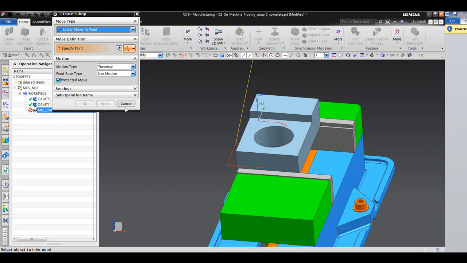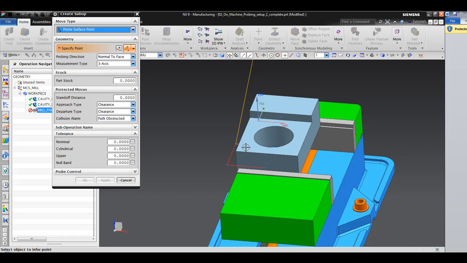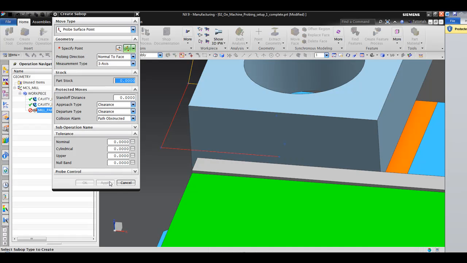Okay, so now what I want to do is probe a surface point. So I can say here, and specify my vector. It looks like it's backwards, so I want it to approach in positive Y. Okay, so let's see what we've got here.